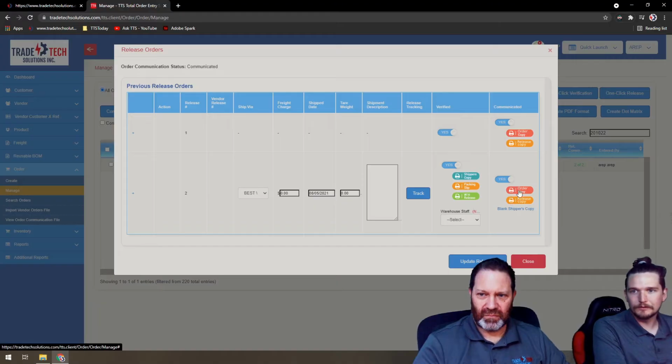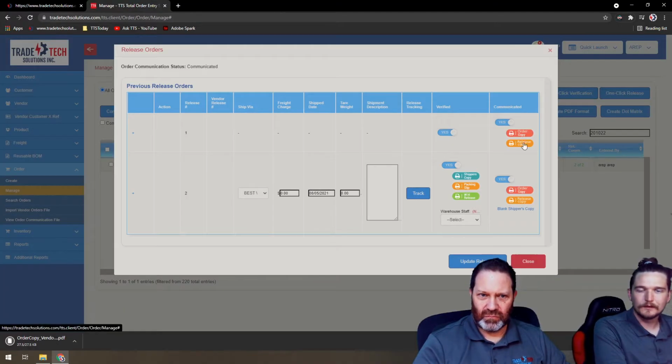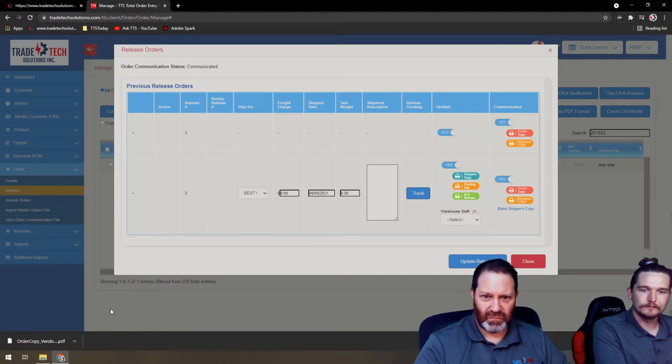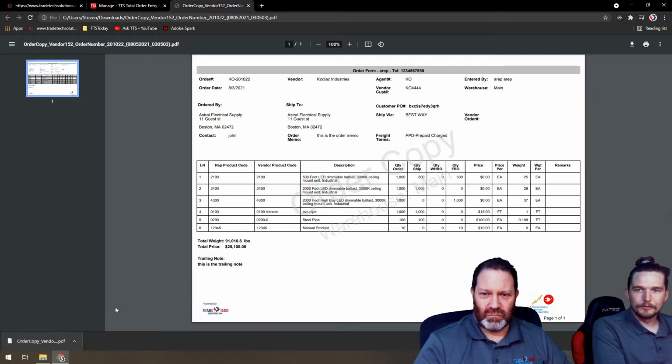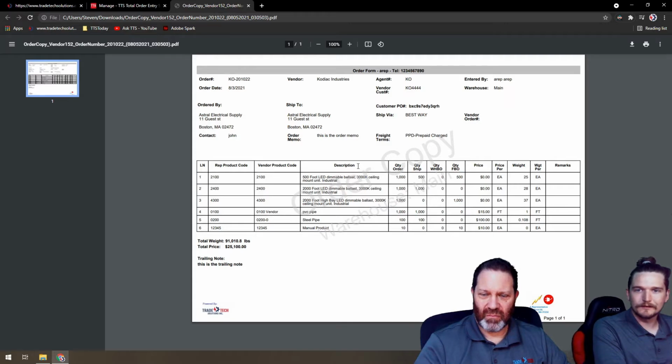You can create the order copy and release copy from either of these, but the warehouse, packing slip, and shipper's copy can only be created with these. So first, let's take a look at the order copy. Again, this will be the same regardless of if you click up here or down here. If we open this up, you'll see it looks almost exactly like how your order will look when you're clicking into edit. Just it's a PDF, right?